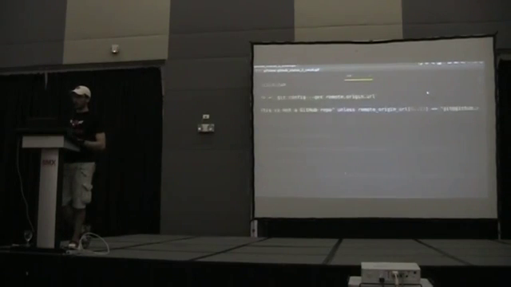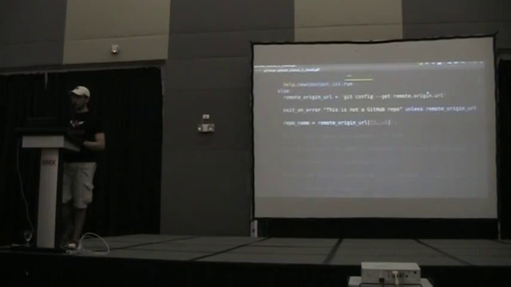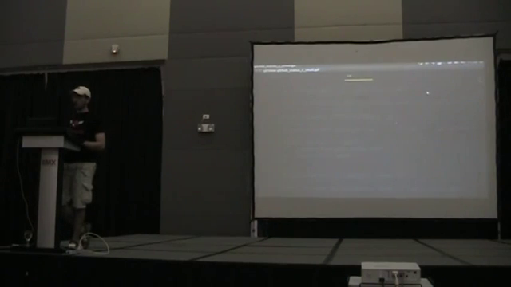So first we get the repository name, we check if it's hosted on GitHub. Then we extract the name of the repository. Then we do the same for the branch. So we retrieve the current branch, we check that it's not detached. If it's not the case, we extract the branch name.